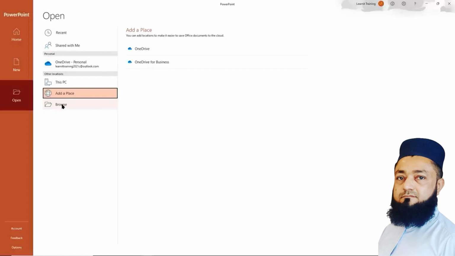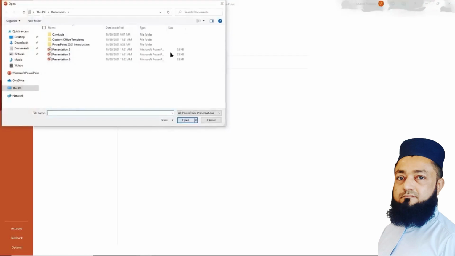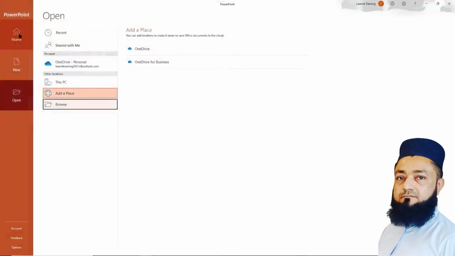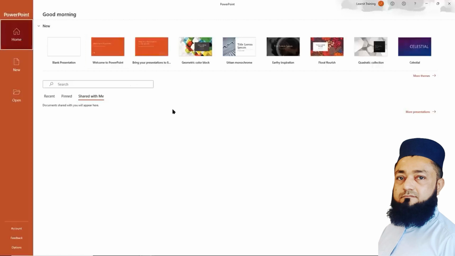And then finally, if you want that old Windows menu or that Mac menu, that's fine. You can go ahead and click on Browse. This will open up the dialog box for your computer, where you can go ahead and search anywhere on your computer for that file as well. So go ahead, I'm going to go back to my Home tab here. Go ahead and pause this video.